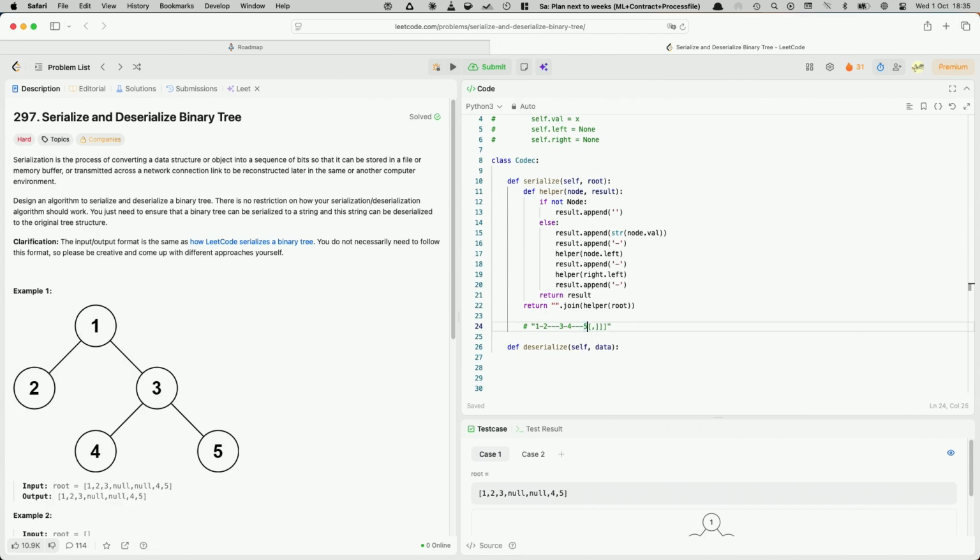Then we run into the node 5, and its two children, first child and second child. So does that make sense? 2 has none, none, and here as well. Yes, and we can delete the last one. So if we do that, then all we need to do is split our string by the dash. That's all we need to do.